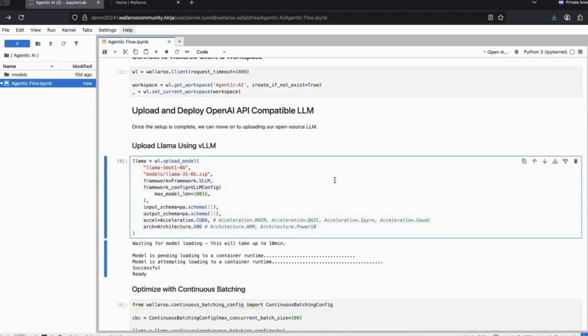For today's demo, we'll use Llama 3.1 8B, uploading it with the help of the upload model function. To it, we'll pass a few key arguments: the model's name and file path. The framework, vLLM, telling Wallaroo to optimize our LLM's runtime for it, is as simple as passing it as an argument. Critical for agentic AI applications, optimizing our LLM for high throughput, low latency inference. Along with that, configuring the vLLM parameters is just as easy. We'll set the max model length to around 10,000, allowing efficient runs even on smaller accelerators.